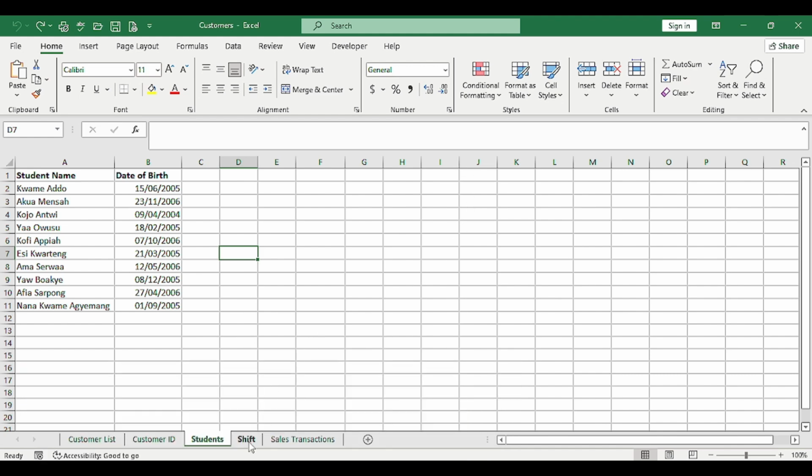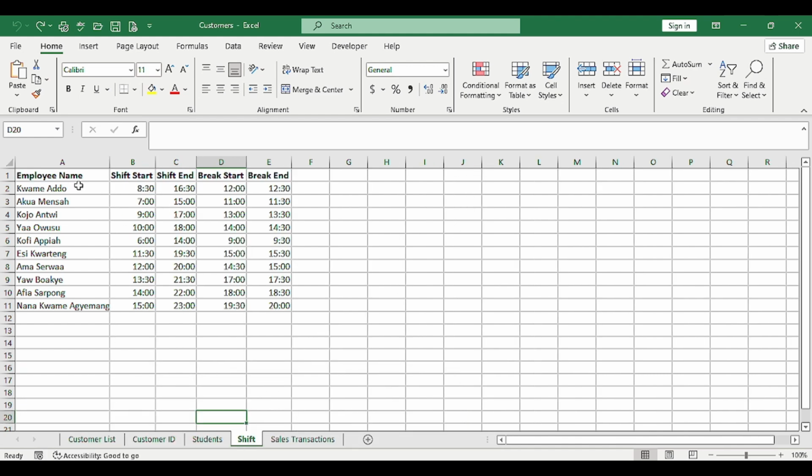So let's go to the shift sheet. I have employee name. Then in column B, I have shift start. These time formats are in 24-hour format. But what if you want the 12-hour format where we can see the AM and the PM?